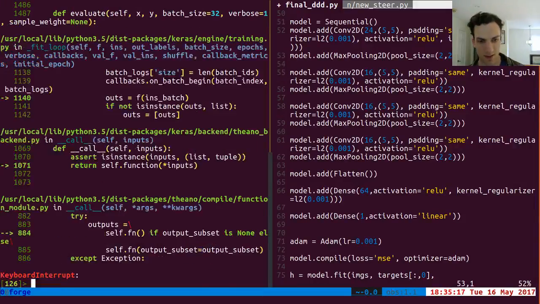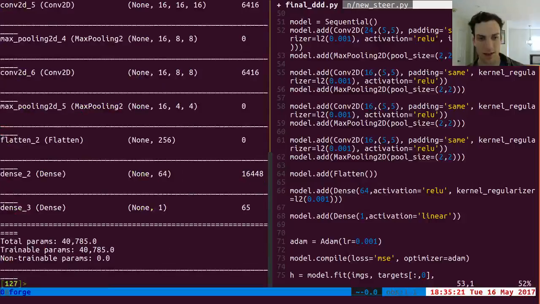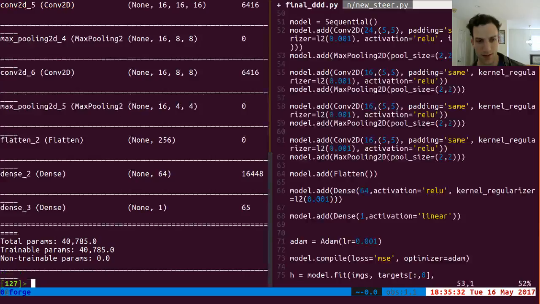In fact, let me just interrupt this real quick. We take a look at model.summary. It's got 40,000 parameters, so it's not surprising that it takes longer to train. But those are spread out among more layers, and this final layer is where most of that takes place.